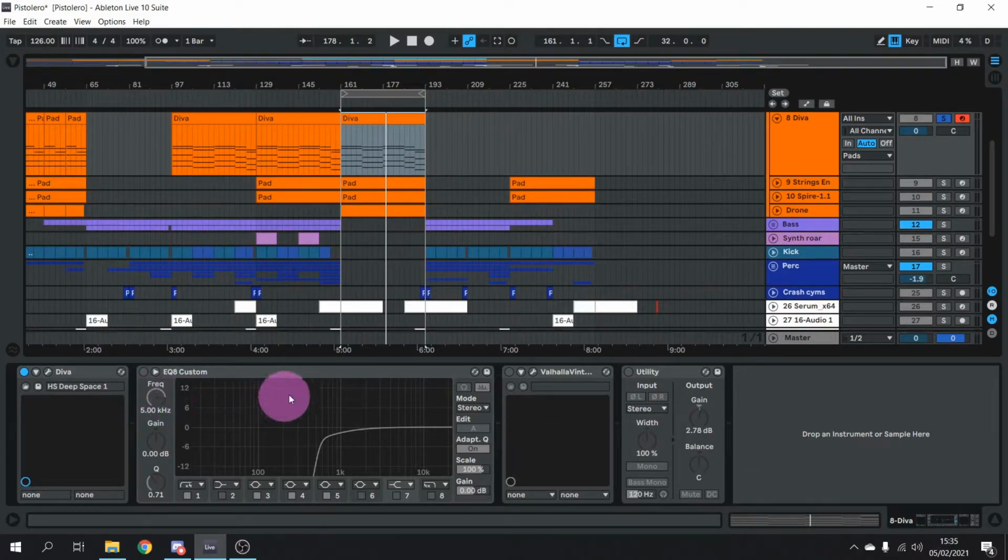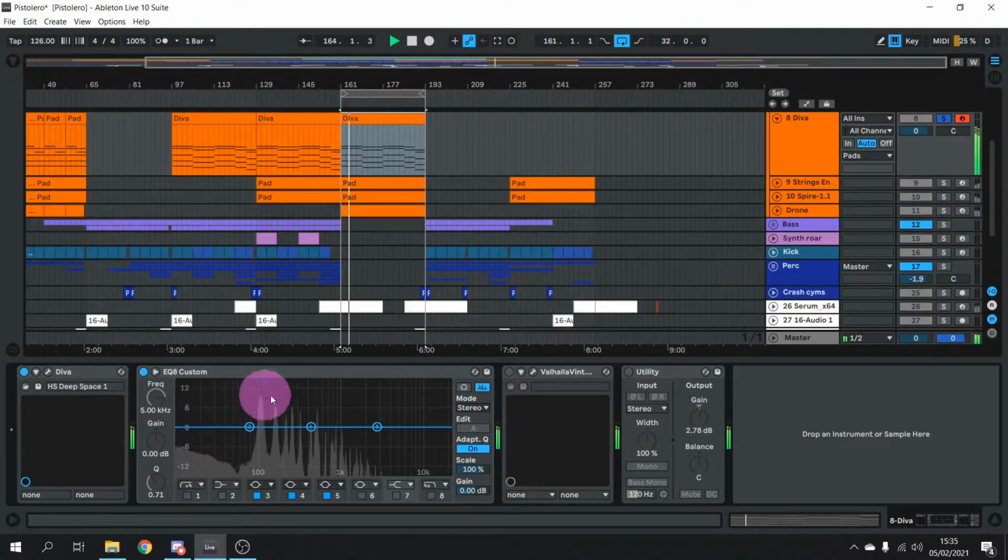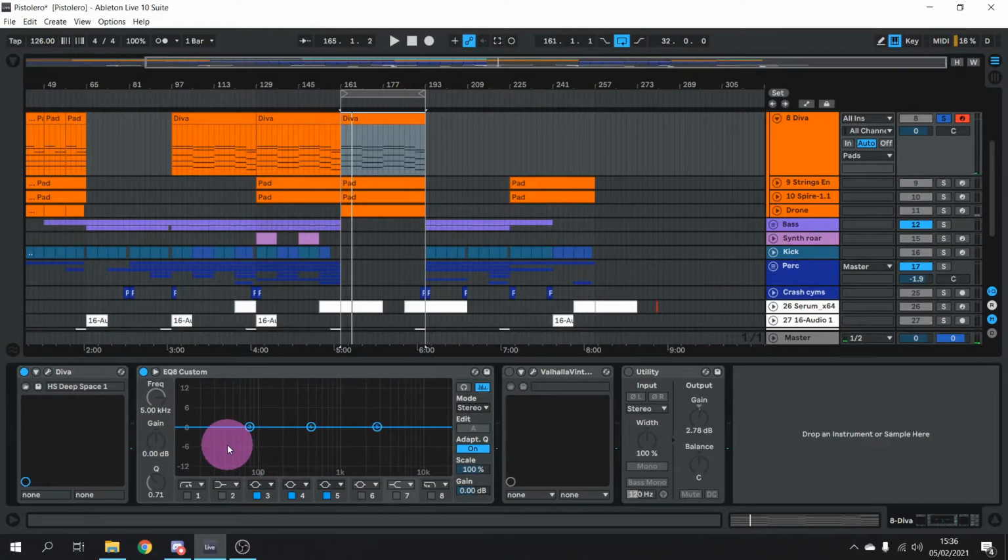If we look at the EQ when it's playing, you see all that information in the bottom end there was just absolutely overpowering the track. You couldn't hear anything else. It sounded too muddy, so we had to dial a lot of that back and make the sound a lot thinner, but whilst maintaining the character.